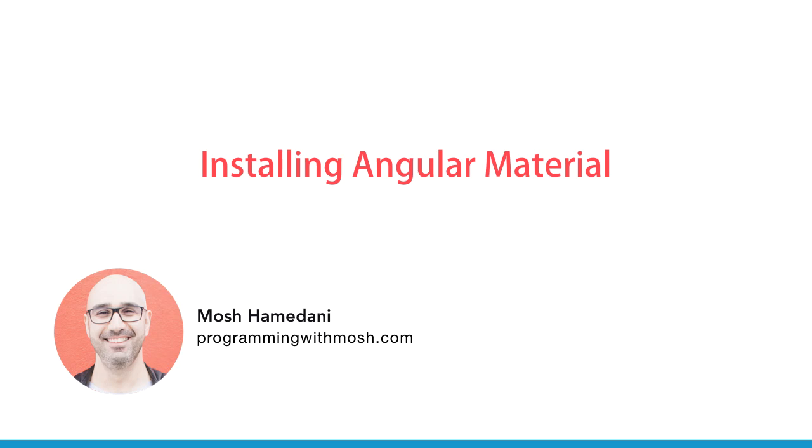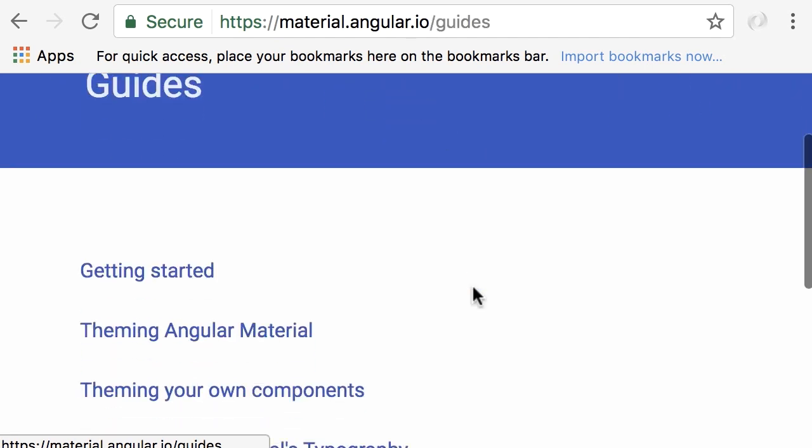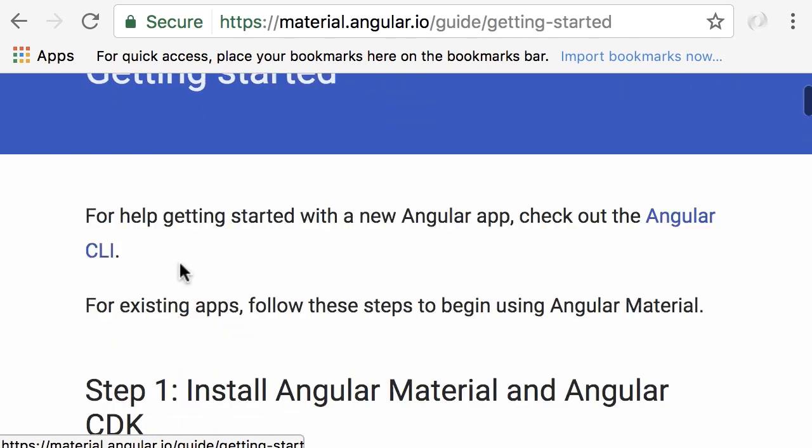In this lecture, I'm going to show you how to install Angular material. Now, before we get started, I just want to let you know that you don't have to memorize any of the steps I'm going to show you in this lecture. All of these are perfectly documented, but you might find it easier to watch the video first and then look at the documentation. So, in the future, you can always go to material.angular.io.